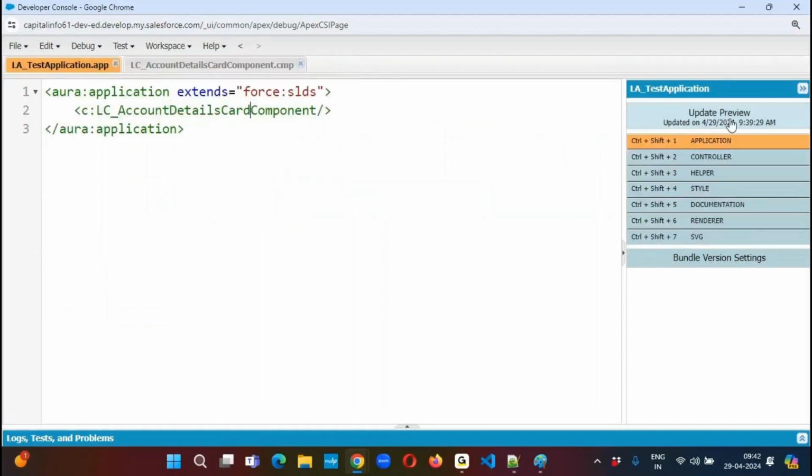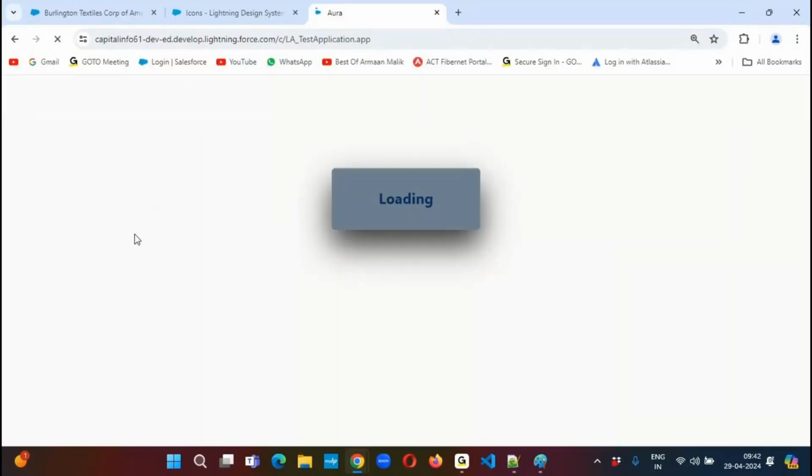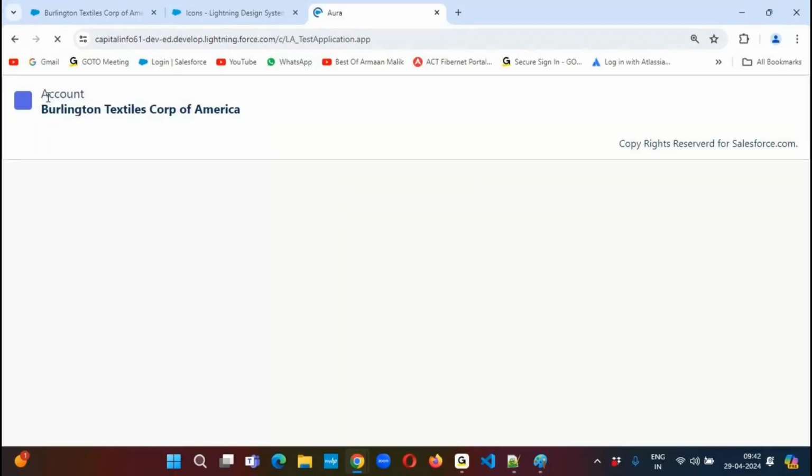Now let's refresh this. Now we can represent the content here. So now we are able to show the icon. Beside the icon, I'm representing this account, and then I'm representing this name of the account record in bold format, along with this copyrights information also over here.